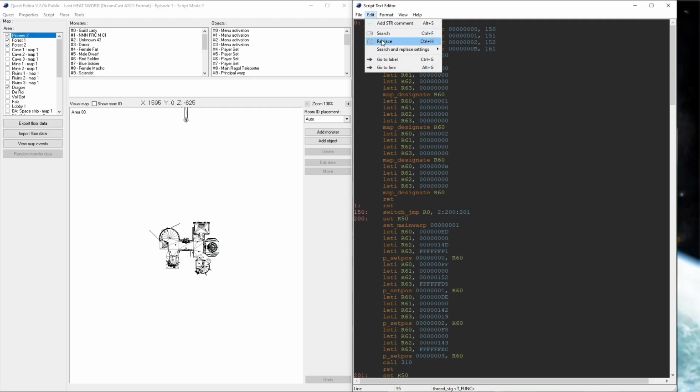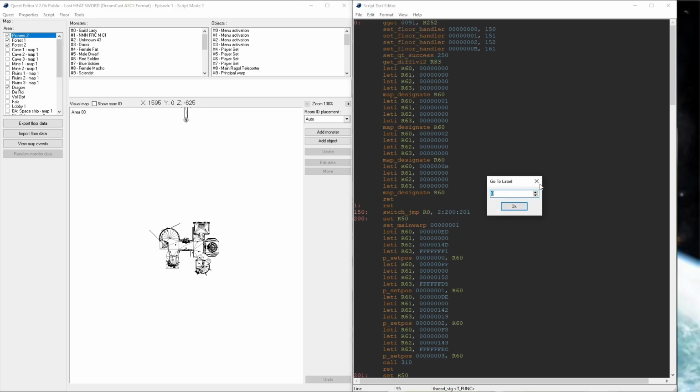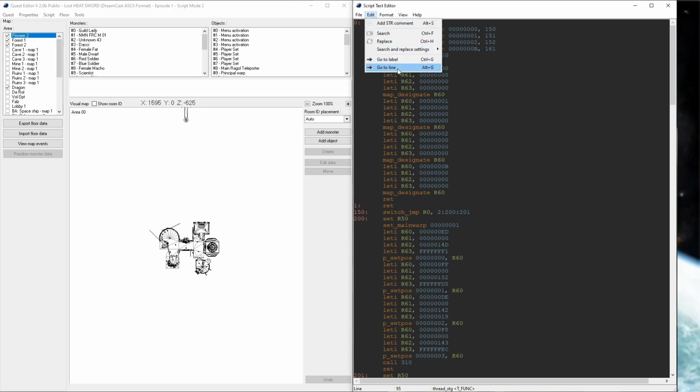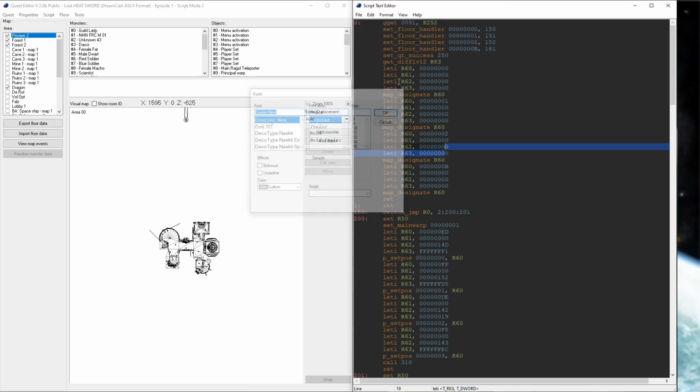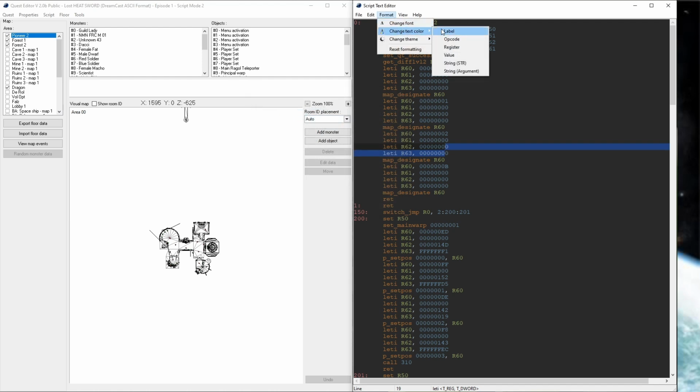You can also do search and replace. And you can also go to a label manually or go to a line in the script. The line is displayed on the bottom here. Next, you can also change the font of the script here. So obviously you have a bunch of options here. You can also change the size. You can also change the text color.